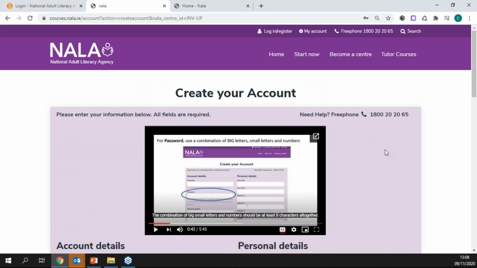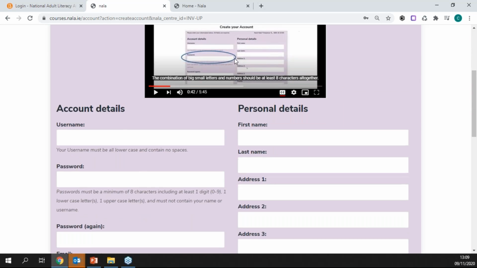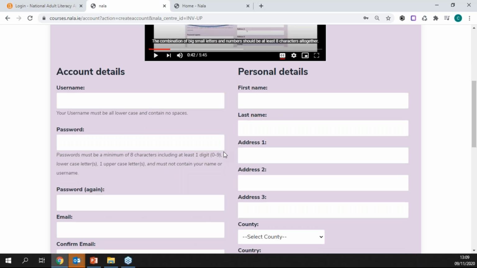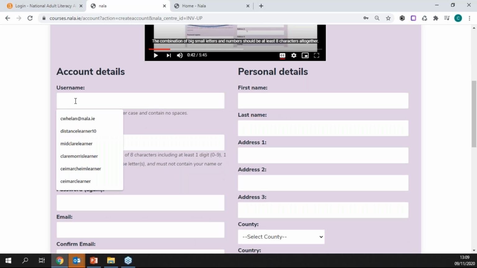If you haven't received this centre link, you can click on Become a Centre here, and there's a short form that you can fill out, and we will start up the process for you to become a centre. Or you can simply email me after today's webinar as well. I'll provide my email at the end, and I can send you the details on how to become a centre so that you get this kind of link. There is a video here that explains the form below and the kind of things that you need, for example, for a password. So I'm going to create a learner account.